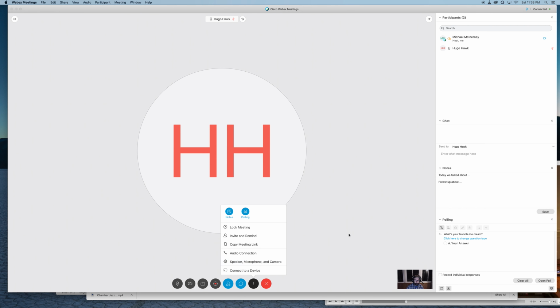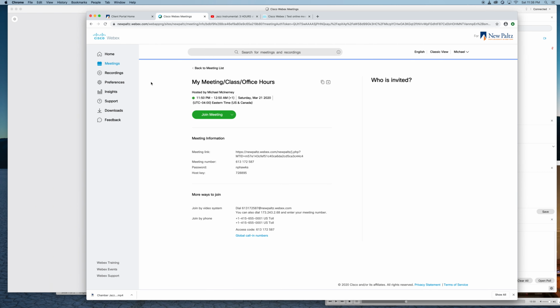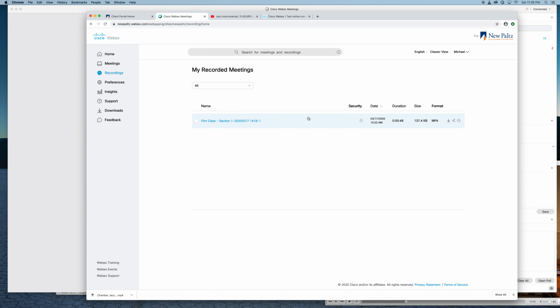So now let's jump back to this button here. This is going to be the record button. Right? You'll have the option to record in the cloud, which would be saved in your Webex account, or you can select record on my computer, in which case the recording of this whole Webex meeting would be saved directly to your computer. Right? So if we wanted to go back to newpaltz.webex.com real quick, in this left menu here, this is where you'll be able to access your cloud recordings.